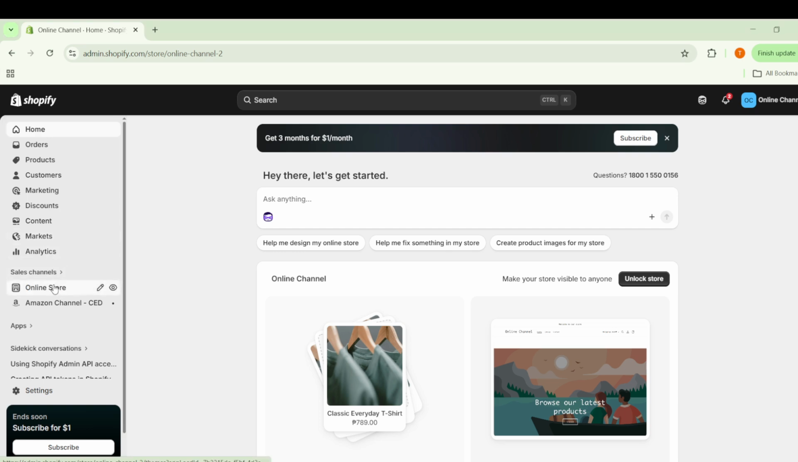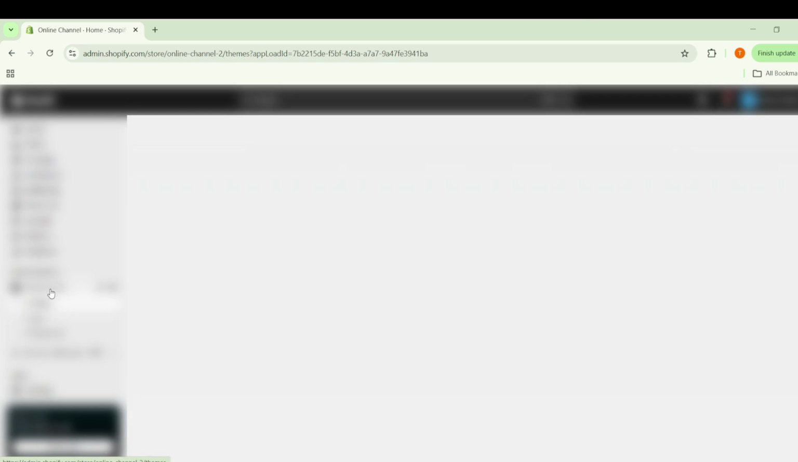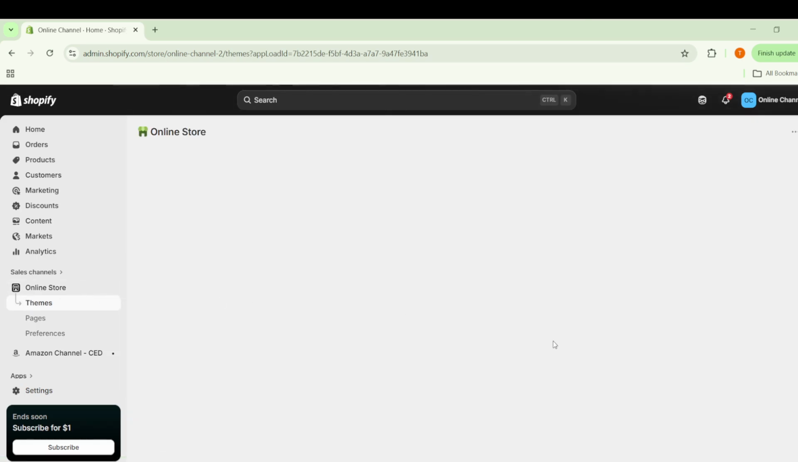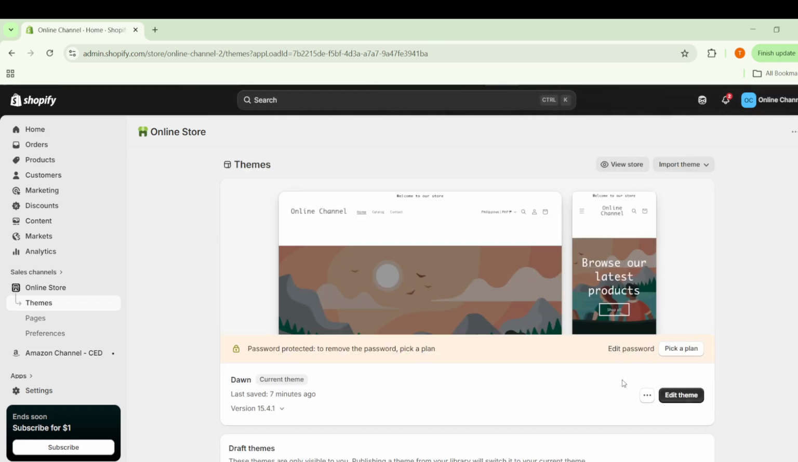This is where you manage how your store looks. Find your current theme and then select Customize. This opens the theme editor, where you can adjust sections and settings while previewing the changes on your storefront.